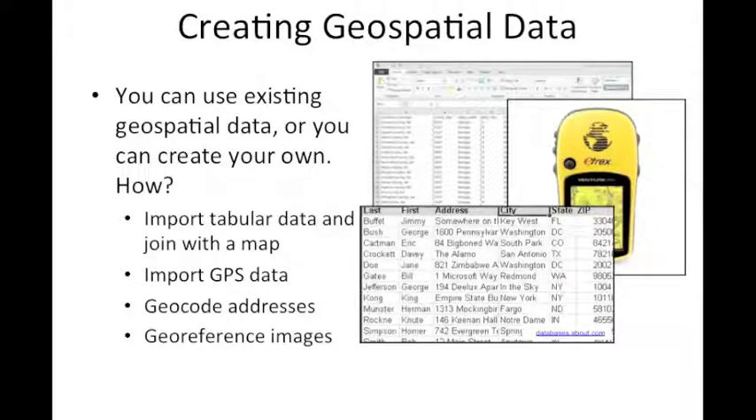How long can you check out one of those GPS units for? I'm not sure. I can look it up and get back to you on that, but I do know they check them out.